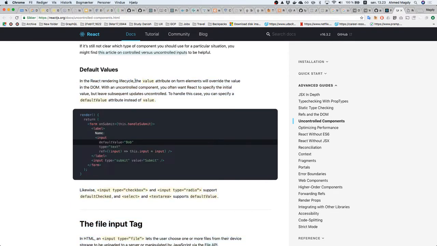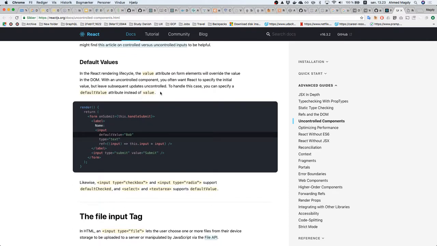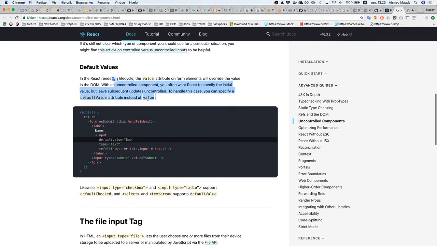So you cannot set the value in an uncontrolled component, because if you set the value, then it's controlled. So to set the default value, the value you're going to start with, you set defaultValue instead. Do you get why we need to do this if it's uncontrolled? Sorry. So you were right.